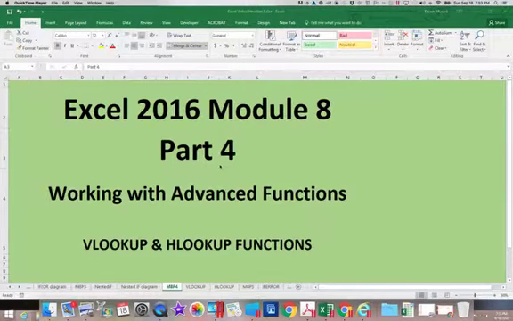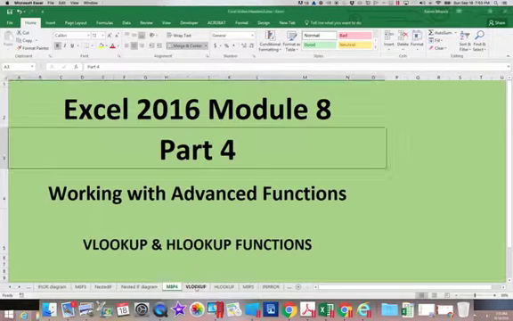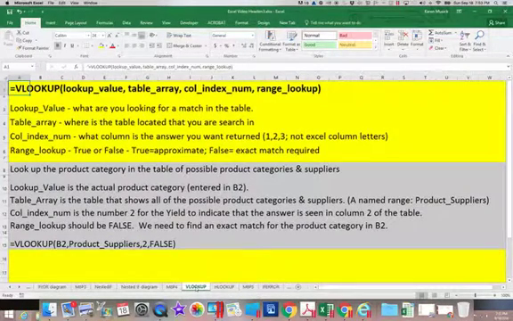Excel 2016, Part 4, Module 8. We are looking at VLOOKUP and HLOOKUP functions. We've already seen the VLOOKUP once before, but let's review. The VLOOKUP has the following parameters: a lookup value, a table array, a column index number, and a range lookup.